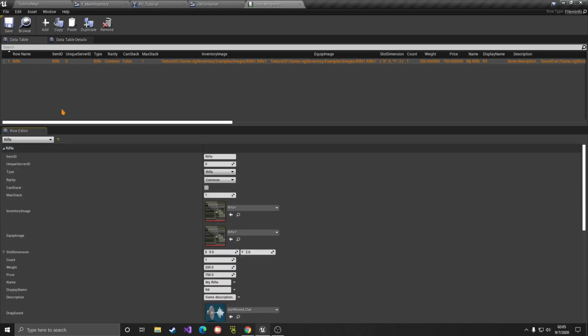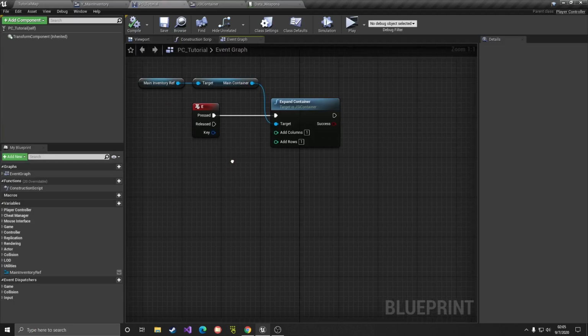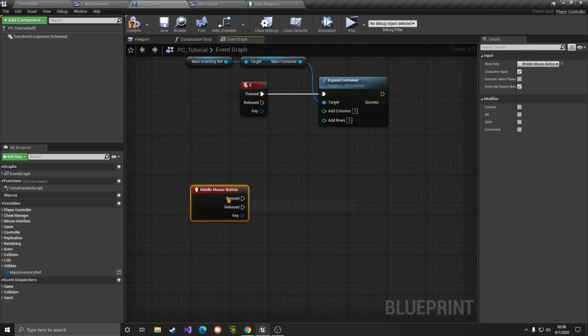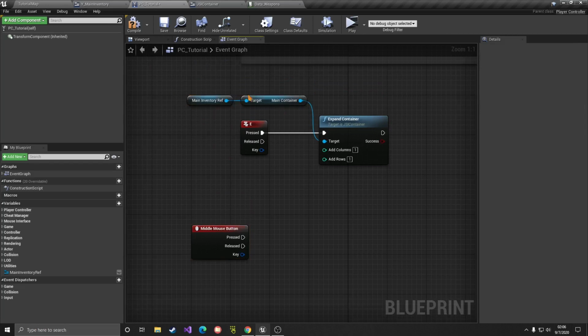So remember here that the item ID needs to be the same as the row name, and in our case here it is rifle. So now we go back to our player controller here, and I can add the middle mouse button, for example. So middle mouse button, you can add whatever you want. I just prefer the middle mouse button. So then I can get the main inventory reference, and then the main container. I can just copy that. And so now I want to add something to this main container.